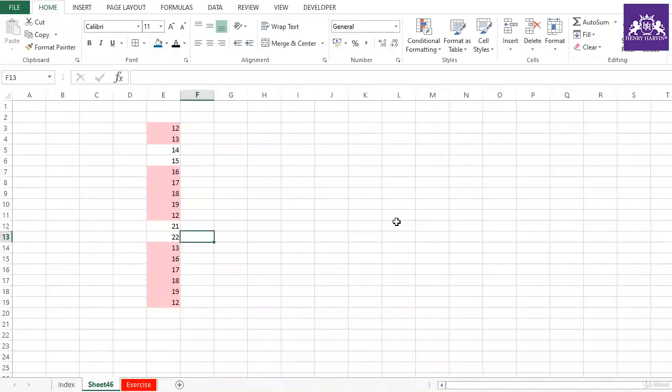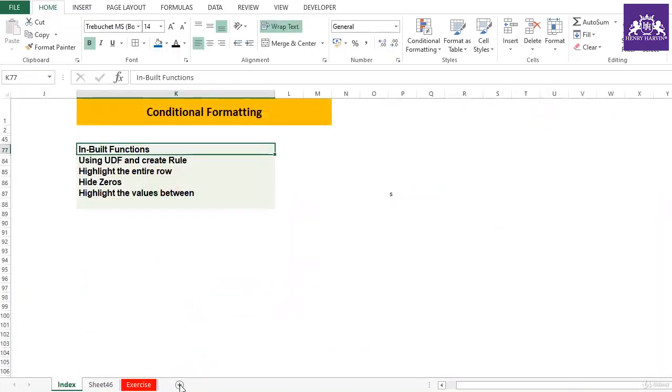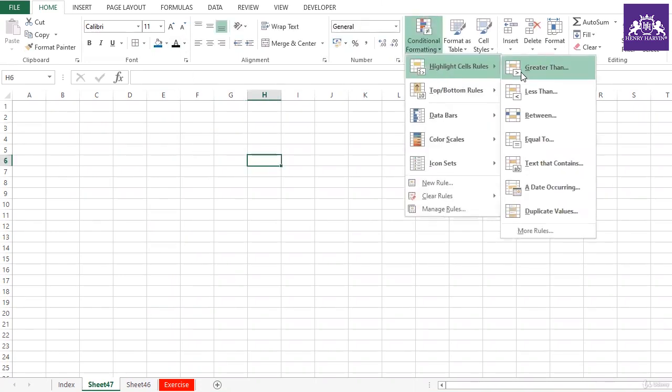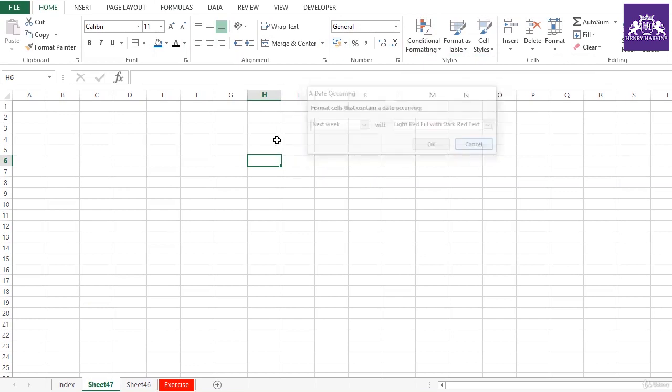So let me tell you some more examples where we can explore more. Inbuilt functions we have already covered. Let me show you some more examples. Suppose I'm putting some dates. Let me take what we have, Equal To. So the Equal To option, Text That Contains. So you can see a date occurring, so you can put yesterday's date, tomorrow's date, next week's date, whatever. So these are the functions available.